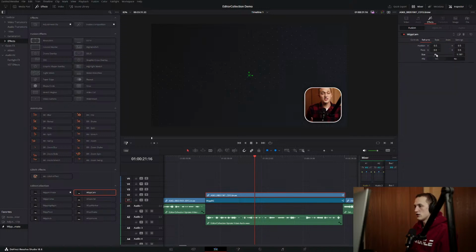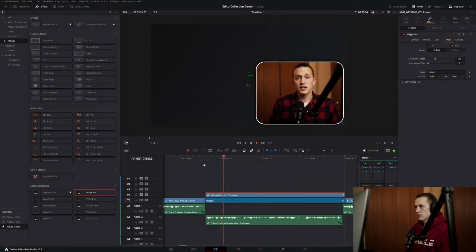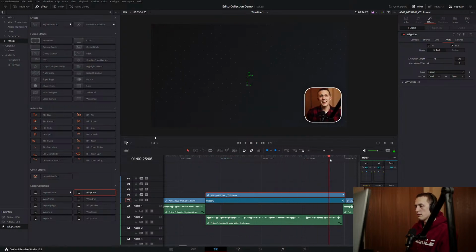Under reframe, we can change the size of that. So that way I'm centered. And under animation, we can control all that as well. So there we go, puts you down in the bottom corner.